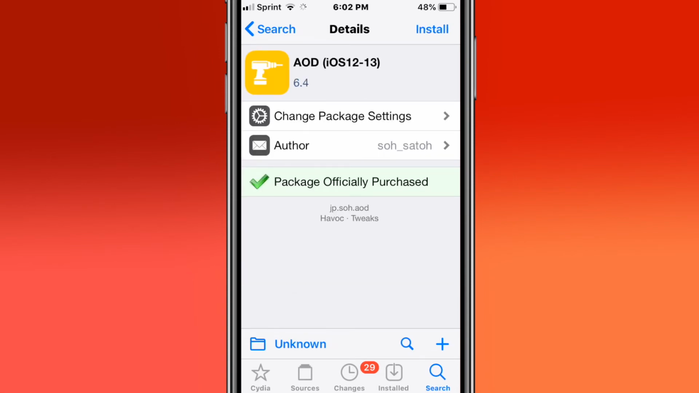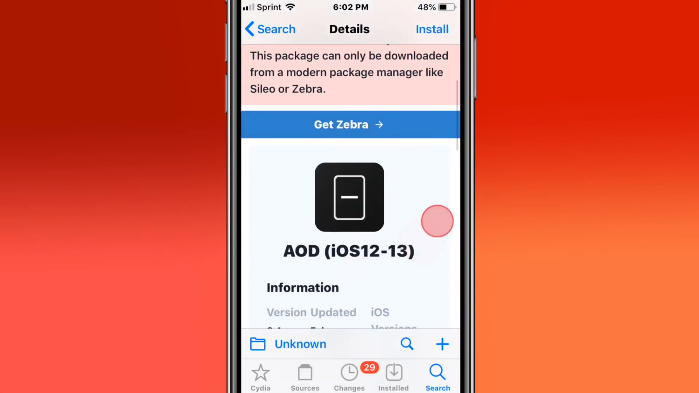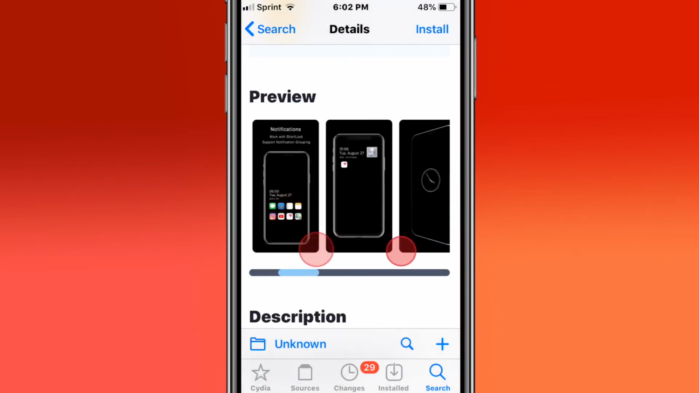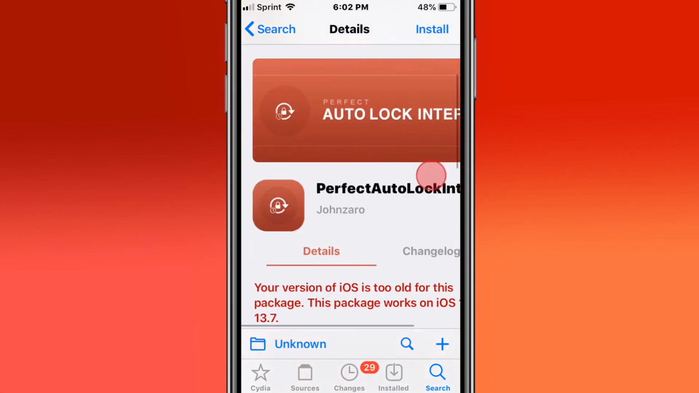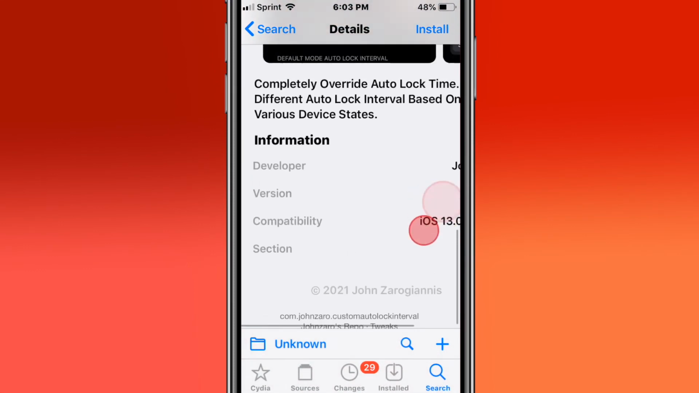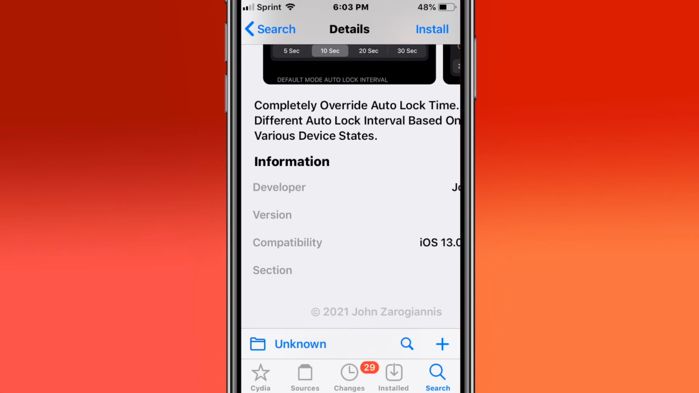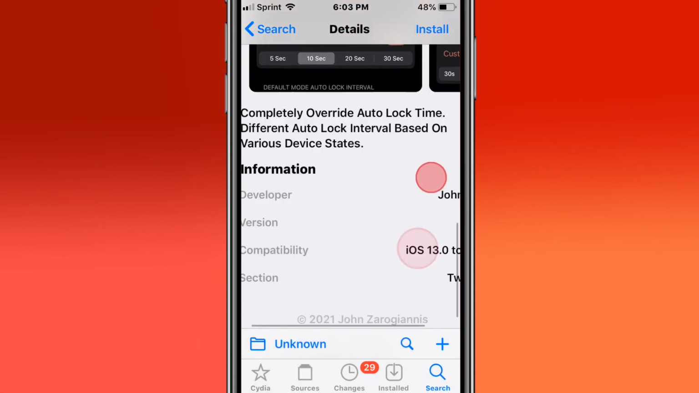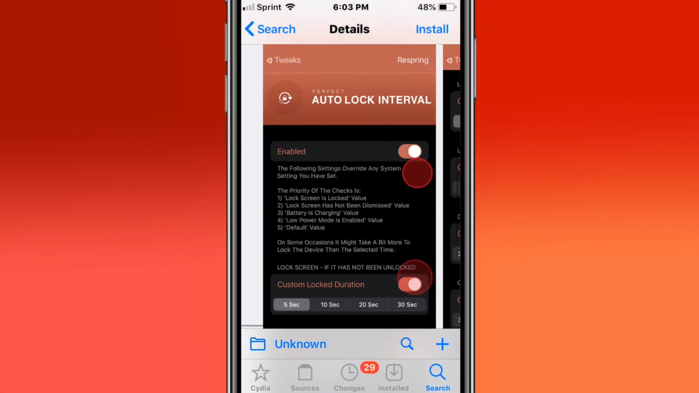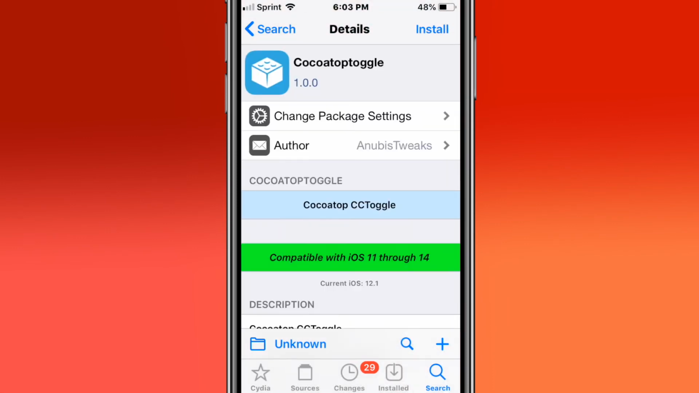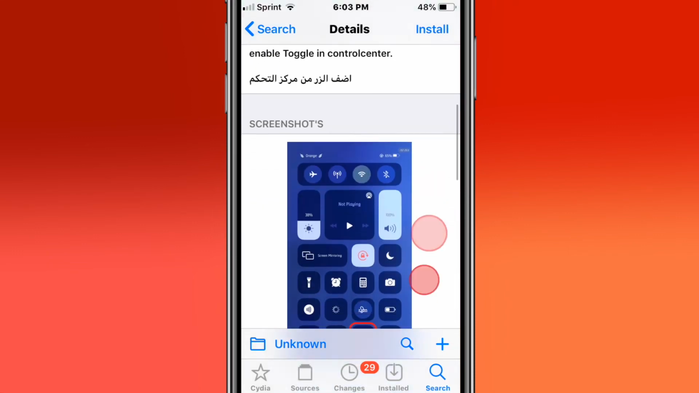This is called AOD, for iOS 12 to 13, a cool always on display tweak. This is called Perfect Auto Lock Interval, and it completely overrides auto lock time, with a different auto lock interval based on various device states. It only supports iOS 13 to 13.7. This is called CocoaTop Toggle and CocoaTop CC Toggle.